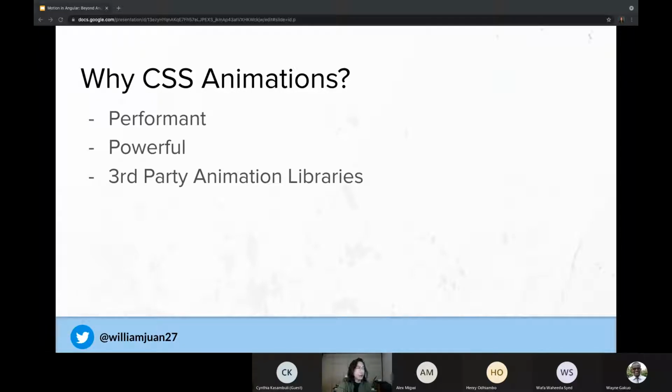Why CSS animations? These are performant, powerful, and also basically platform agnostic. So if you know how to use CSS animations in an HTML project or a React project or a Vue project, you could use the same thing in an Angular project. So you get that transferable knowledge when you move between frameworks.